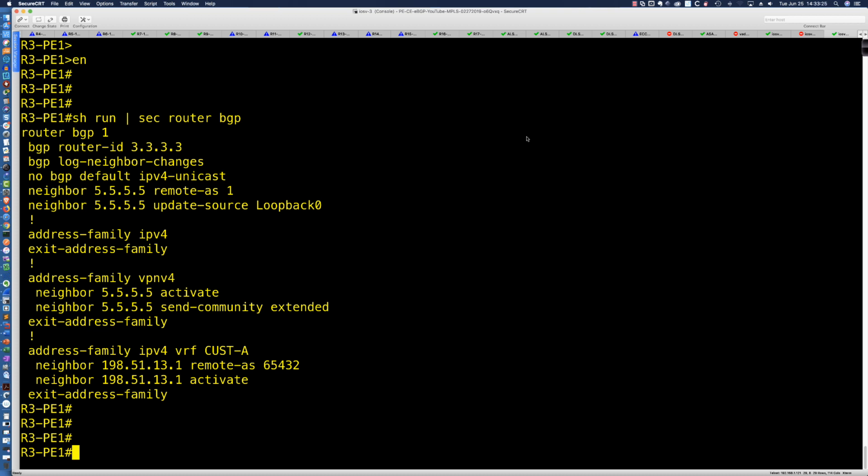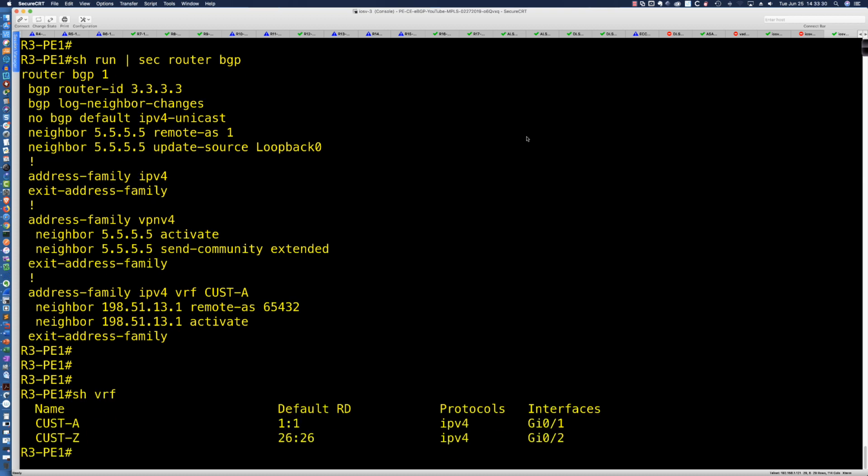The route distinguisher, I can't remember what we used, 65001. If I say show vrf, we should see it in there. Yeah, I'm sorry, we used 1:1. So that's what we're using as our route distinguisher. Remember, the route distinguisher is not, I repeat, it is not a BGP extended community. It is simply a value that's used to make the IPv4 address unique so that we could have overlapping IP address space. So that's our config on router 3.